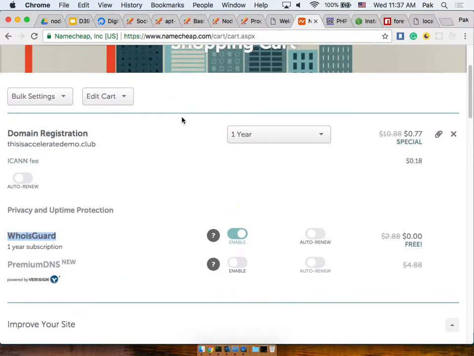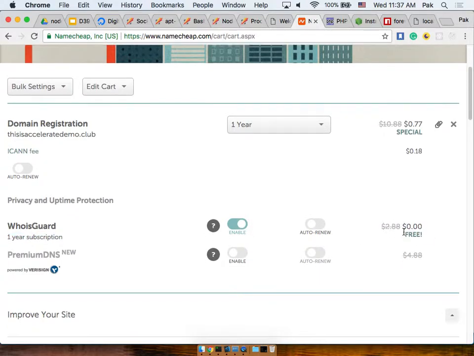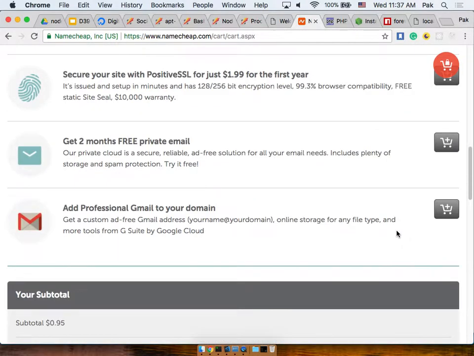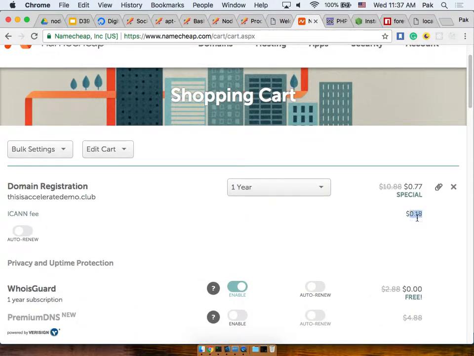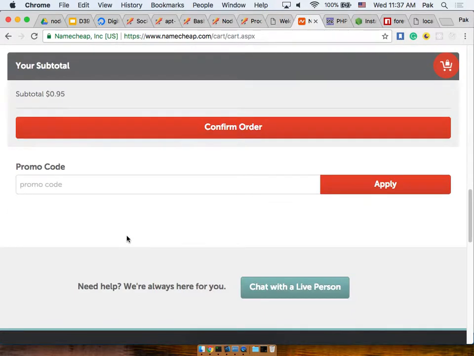So for the domain name registrar Namecheap, they provide you a privacy guard. If you don't want to disclose your information, you enable it for free. Great. So I don't have to disclose my information here. The subtotal is higher because they have some additional charges. Anyway, let's go ahead.